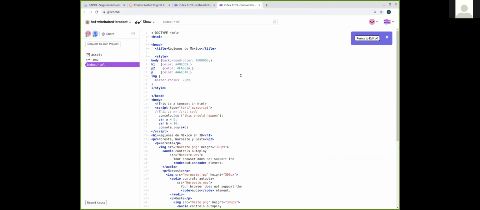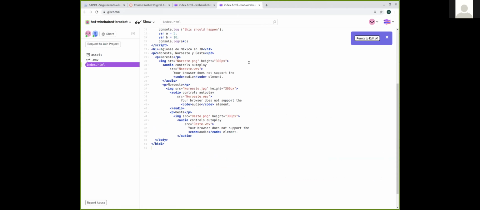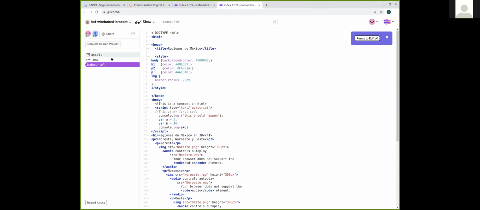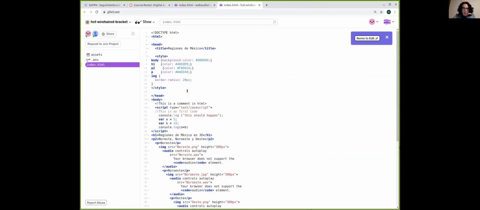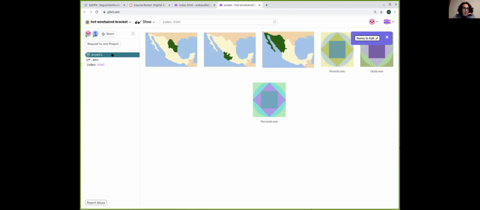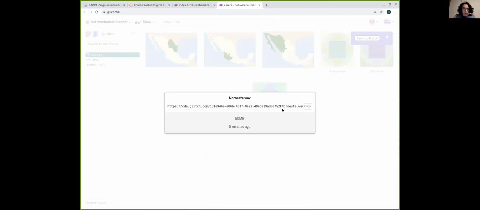Okay, so now we are with whom? With Maria. Maria. Okay, Maria. Okay, this is your code. You have your assets. In your assets, you have your images, and then you have your sounds. That's good. And then you have your index. Inside your index, oh, because remember, you have to change the links of your noreste.wav. Now you have to go to assets. You have to click the audio file, okay? And you have to copy the link, okay?